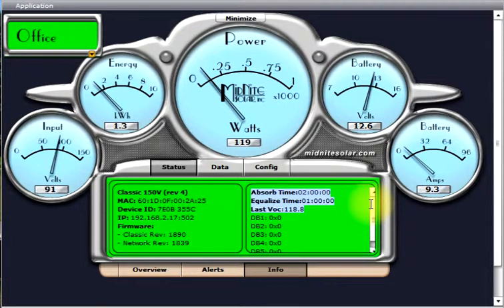If you're like, I wonder how long I've been in absorb, you can come here and look. It starts at the max of the timer and counts down to 0. So my timer is set for 2 hours, and as you can see, I need to do a full absorb because I'm in float right now and batteries are low. So if I was to hit the absorb voltage, this would start counting down from 2 hours. So that would tell you how much time you've got left in the absorb cycle.